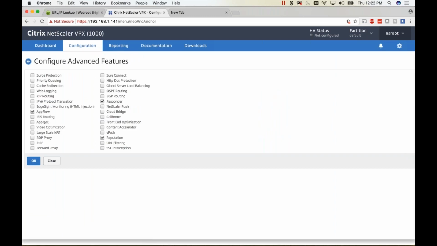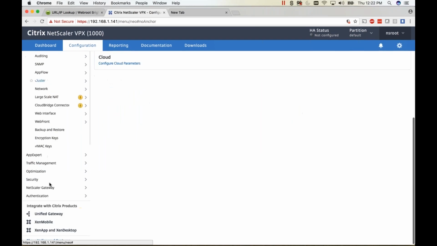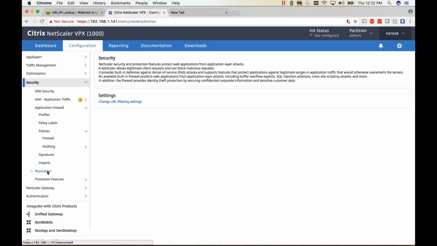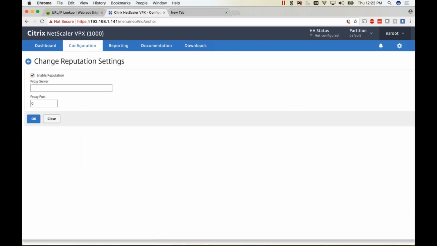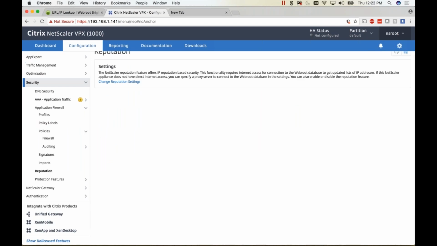To configure reputation, all you've got to do is turn it on. Simple as that. If you have a proxy server, you can come down to security, reputation, and input your proxy server. So there's really nothing that you have to do from that perspective. All you have to do is create the actual rules that you want to use to do that.